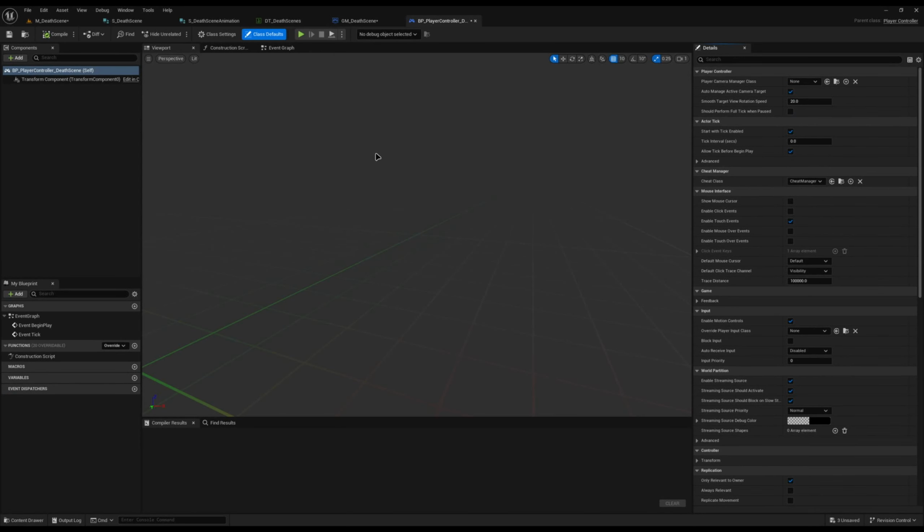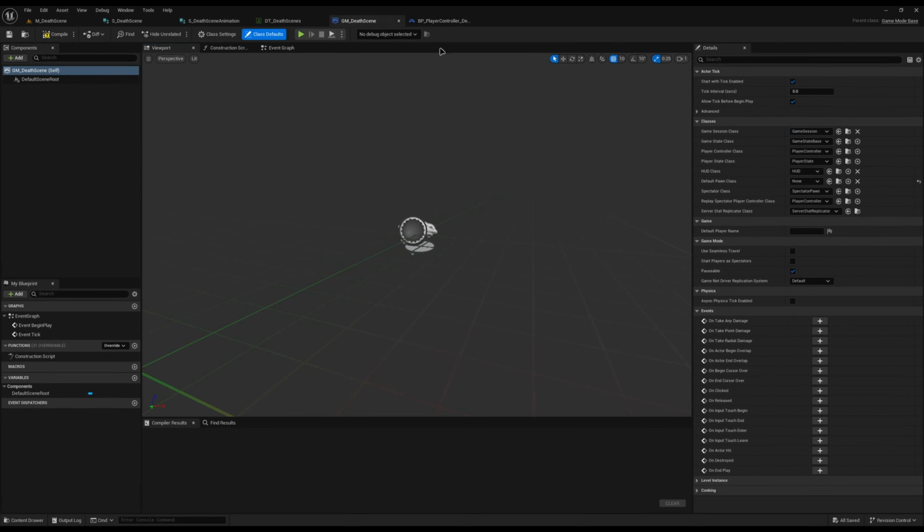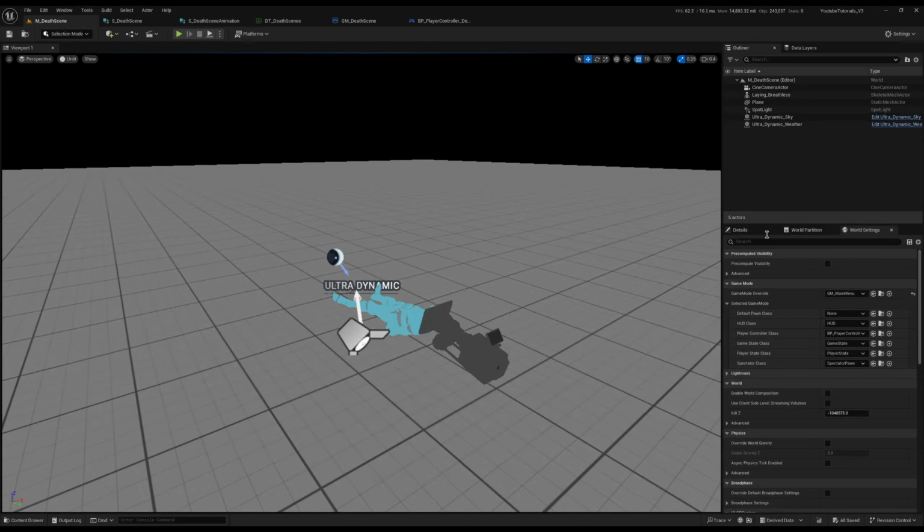So this one is where we're going to actually run all the querying and stuff, but for now we'll just leave it empty. I'll go back to my game mode death scene, and I'll make sure I set the player controller to be our new death scene one like so. Finally, back on the level here, in world settings, just set your game mode here.